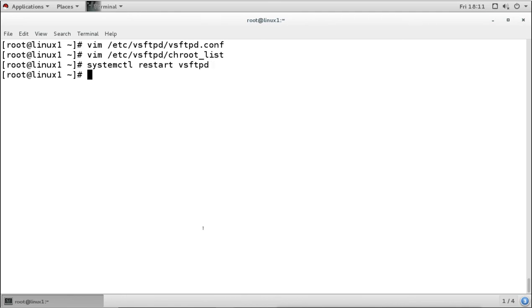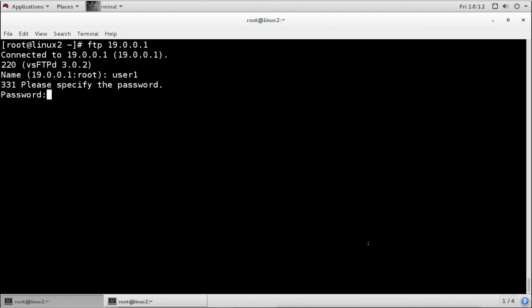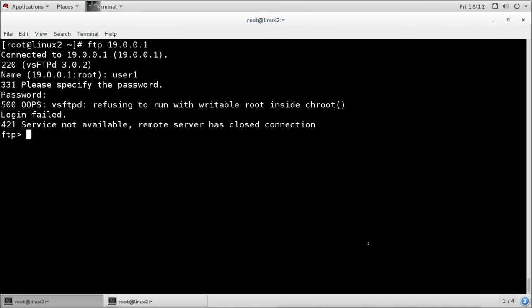Now we will verify this from the client side. So I will try to log in as user1. Remember, we have configured user1 for chroot. First, it will not allow the user to log in. It is not allowing the user to log in because we have enabled chroot for the user, and when chroot is enabled, the user cannot log in if it has write permission on the root directory. So for that, we have to remove the write permission.